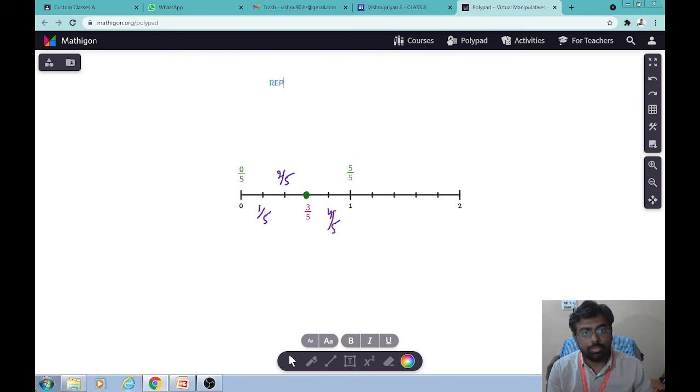Title of the experiment is representing rational numbers on number line. Okay, so this is my experiment. So type it, and then you have to click on the bold icon. Just select it and modify it so that it will be easier for you to identify it.